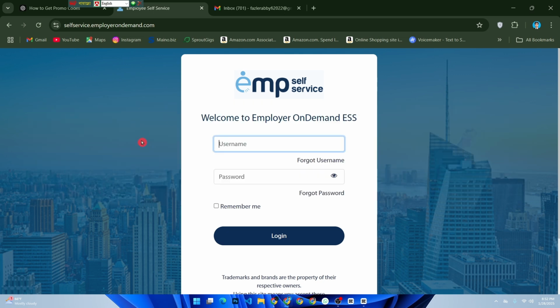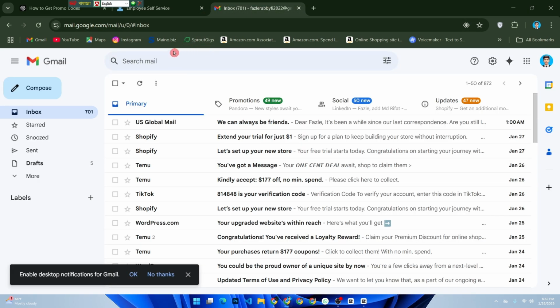Let's get started. First of all, open your web browser and go to your company's ESS portal. The link is usually provided by your HR team or found in your onboarding emails.